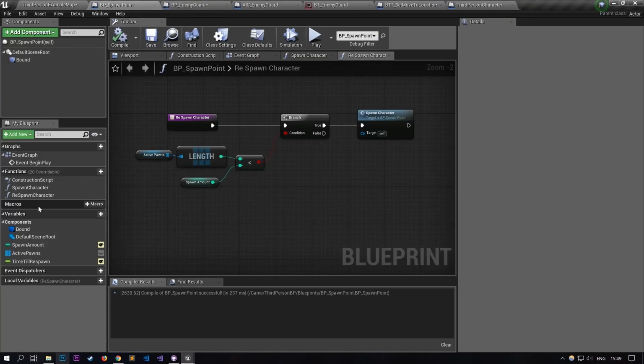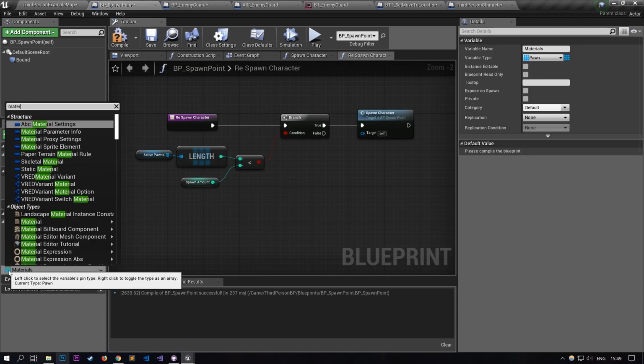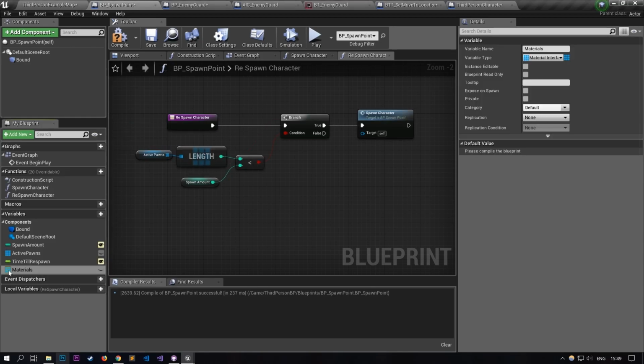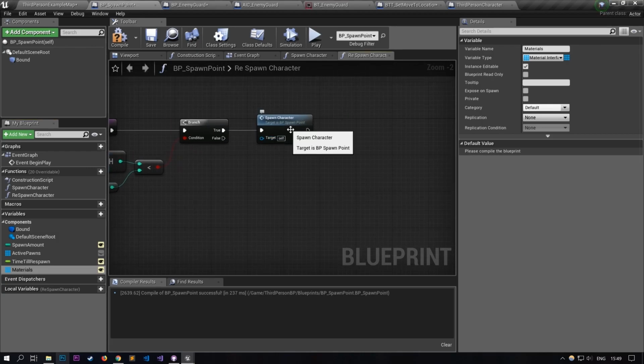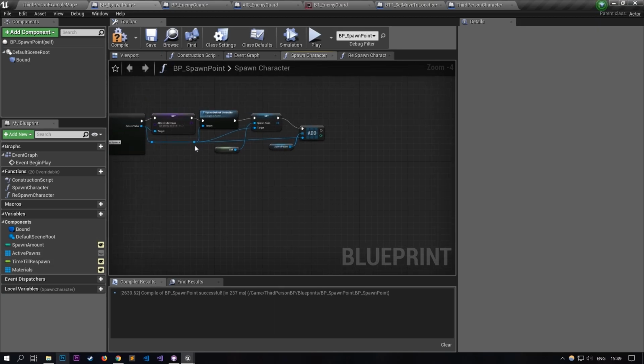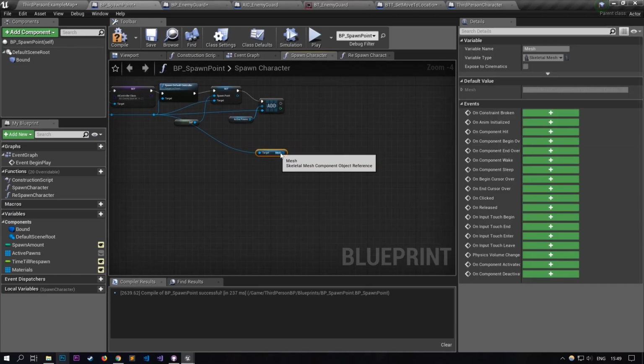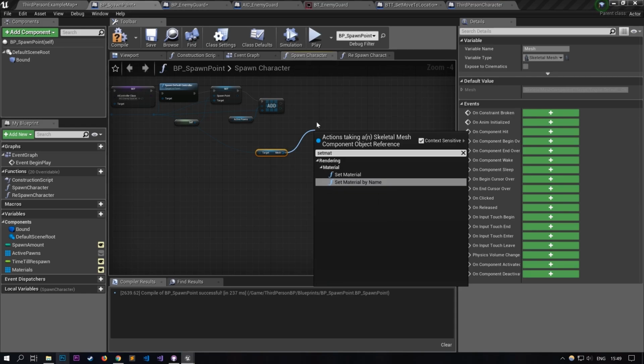And back on our spawn point, we can make another variable, an array of materials. And this is material interface. Interface because we can have materials and material instances at the same time if we do it like this, and again make it public. So after we spawn the character, we want to set the mesh for the character. So we go in here and get the character, get the mesh, set material.